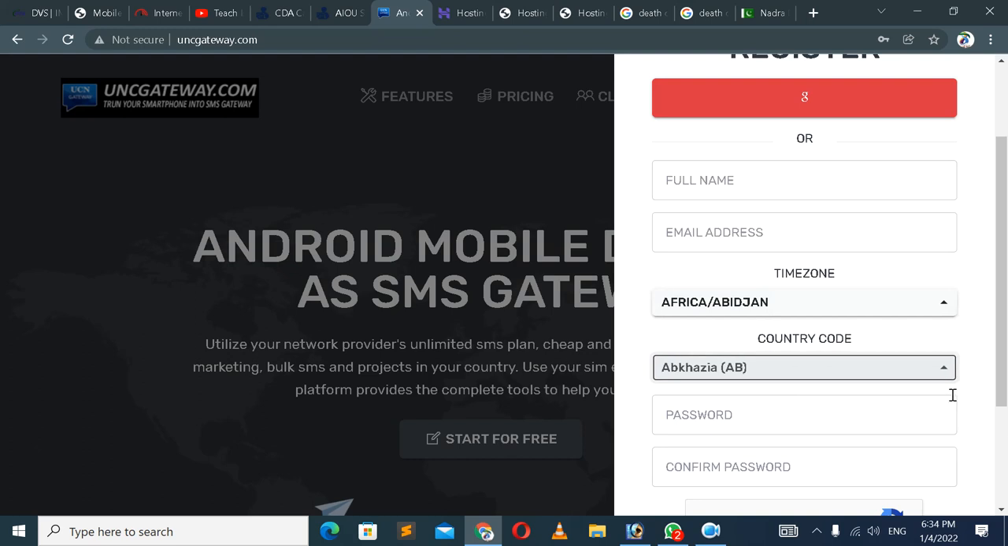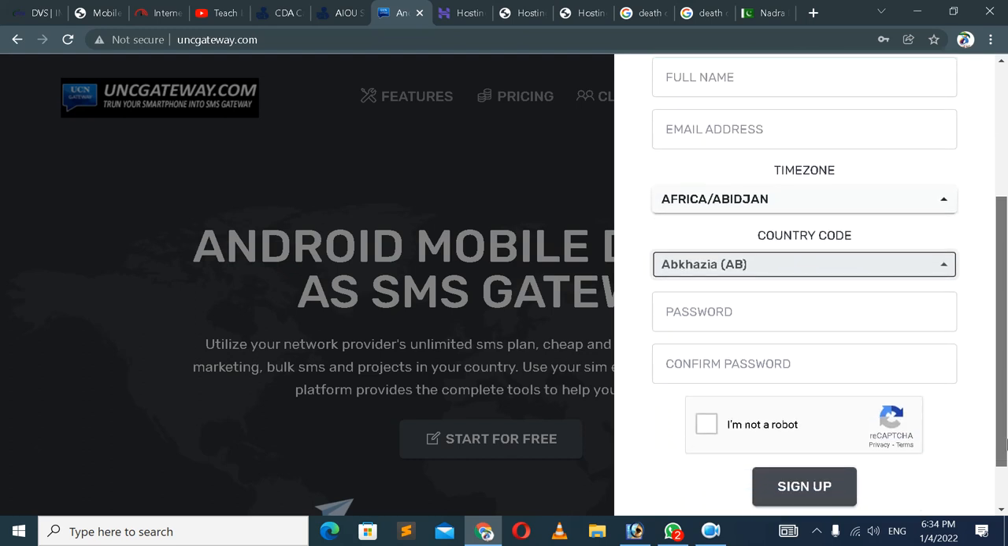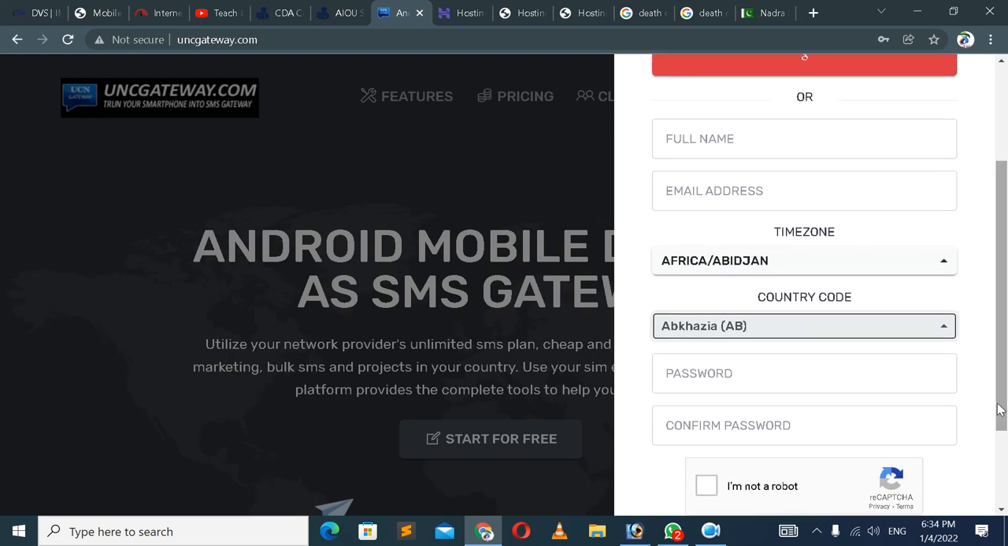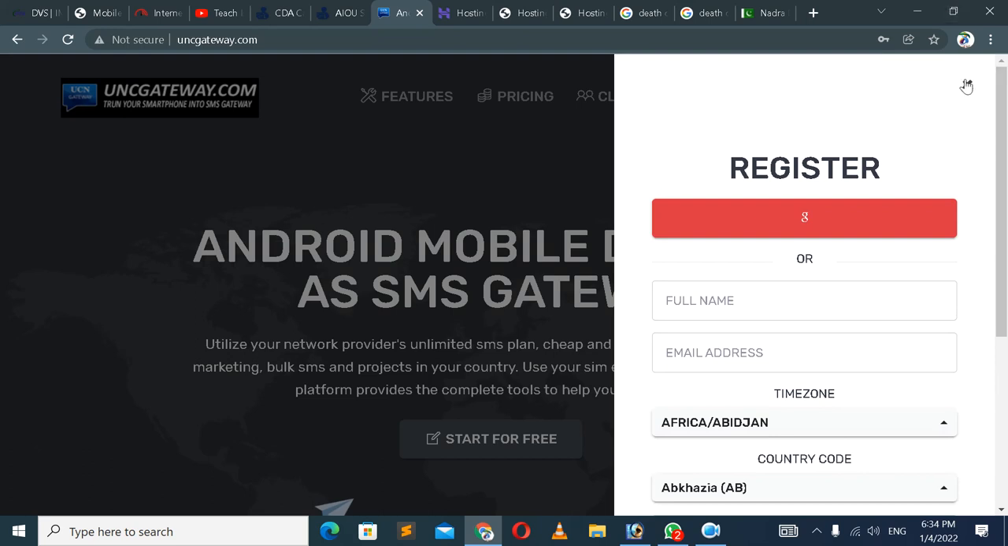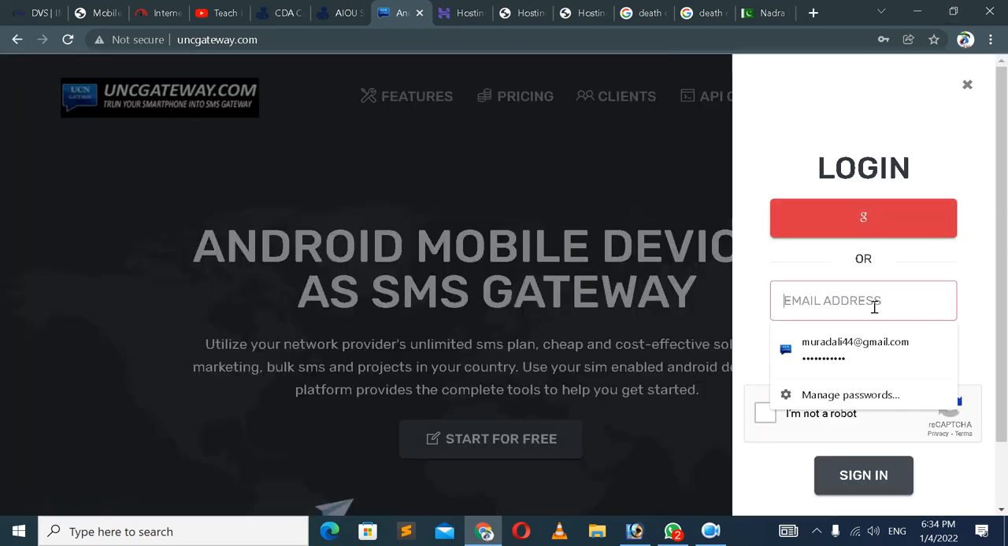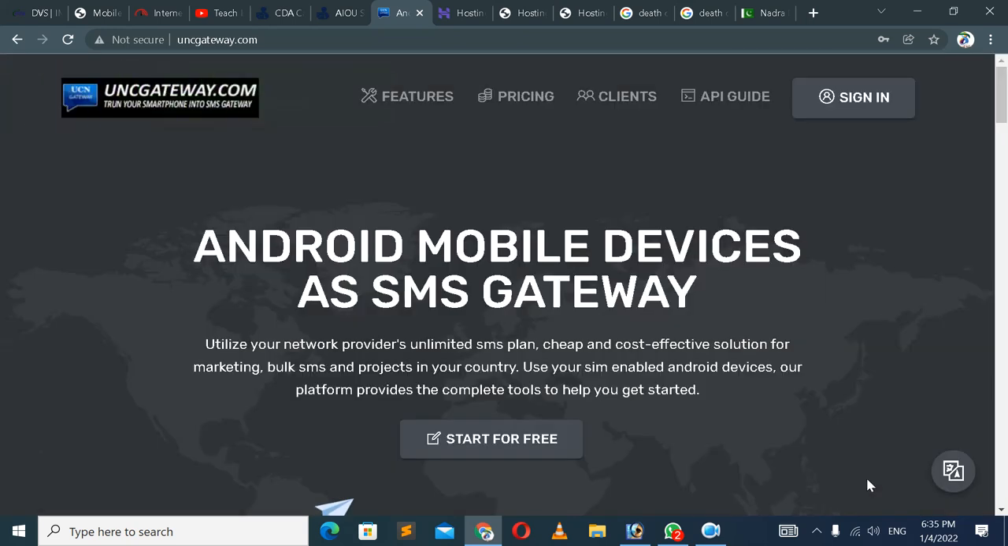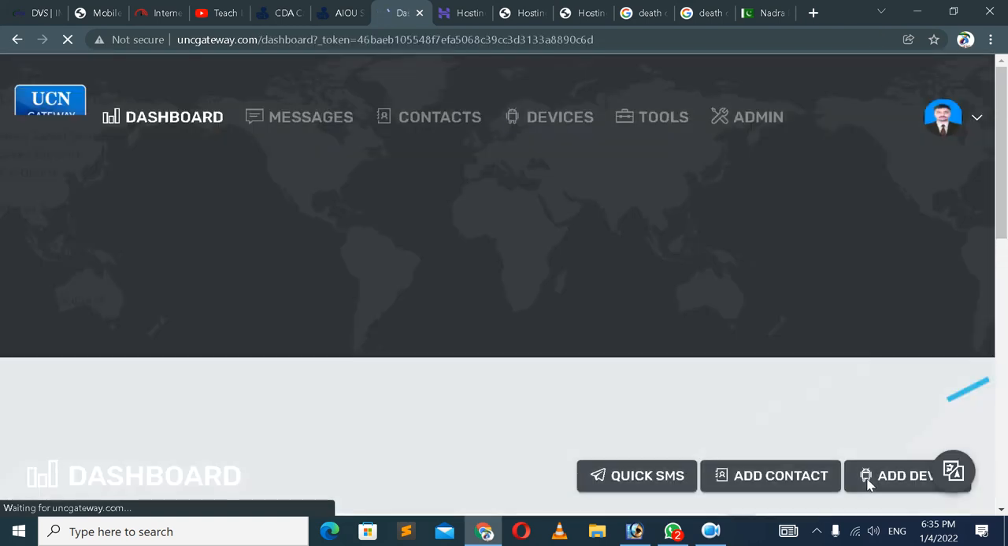Why? Because when you're sending messages, the country code will get automatically fixed, and it can cost you more if you are sending to another country number. Here you can change your password and captcha. I also have an account, so I will directly sign in to my account. Okay, I came here inside my account, and here I will show you what package I have.